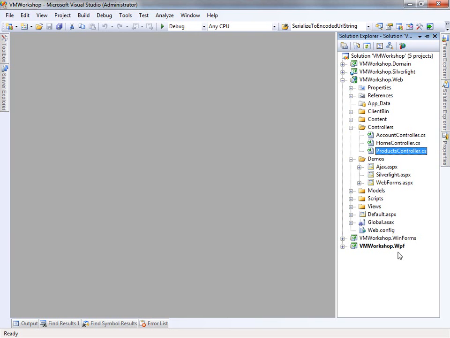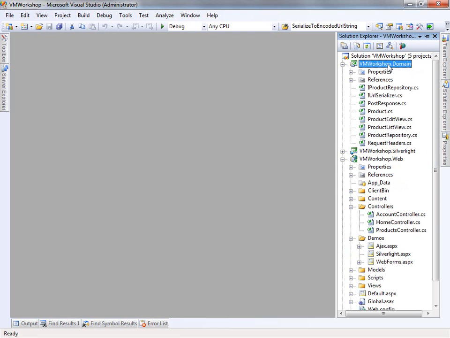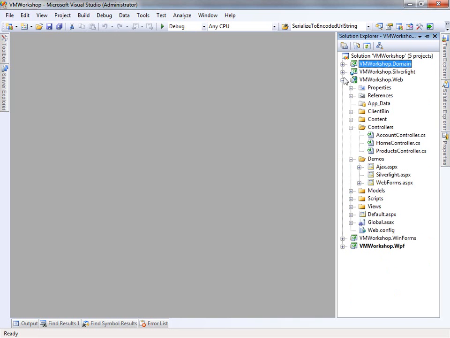And then we have the WinForms and the WPF. Within the domain model here, we have our interface for the product repository. We've got some classes here that are especially tailored for the view of our domain model, and just some extra utilities that make things happen. So I do encourage that you download and check this out.